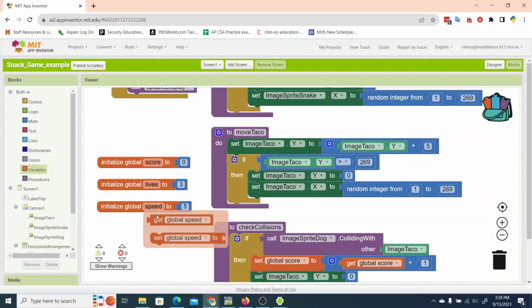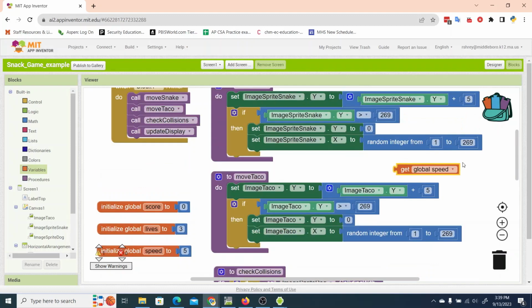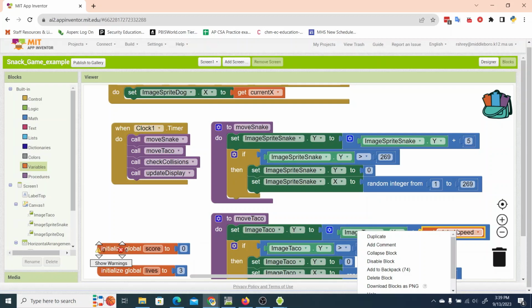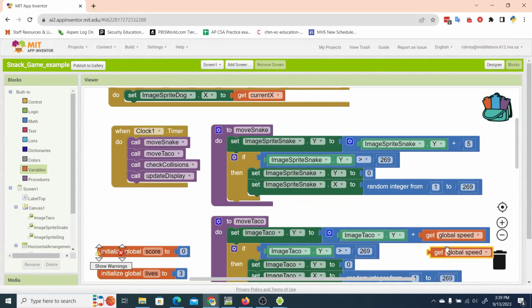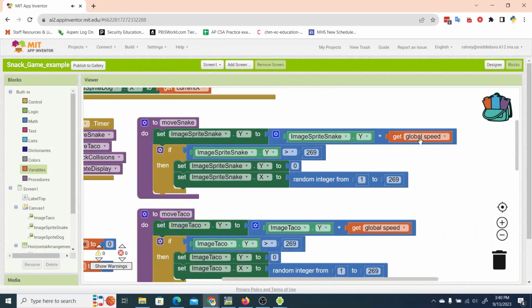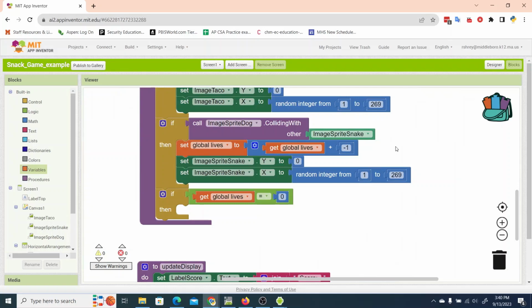However, as you'll see in a minute, it won't stay that way. So what I'll do is right here, where it said 5, I'm going to make that speed. So it'll still be 5 at the beginning when the app starts. But I now have the ability to change a variable that'll change the speed of everything. Okay, so now I have a variable for speed that's controlling how fast the snake is moving and how fast the taco is moving because it controls how much it moves every time it moves.